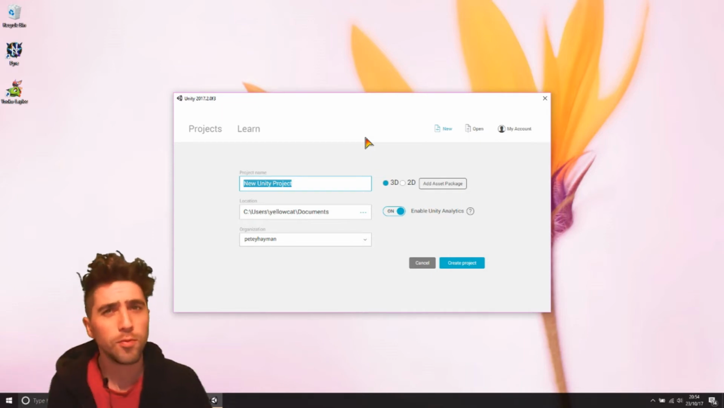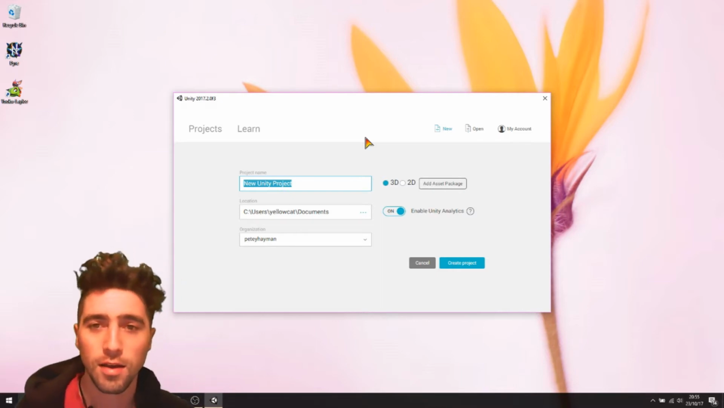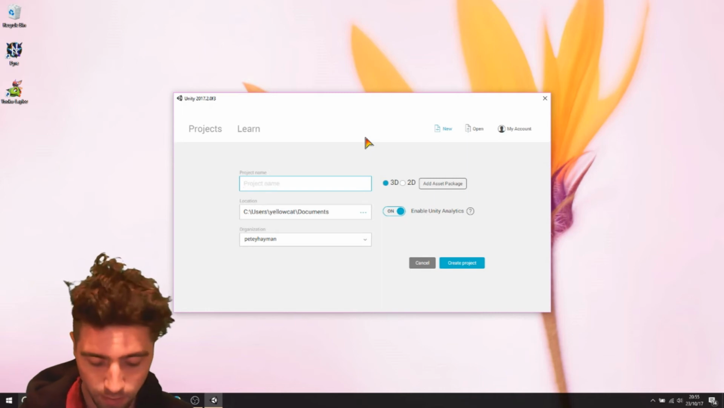So that if we want to adjust something in the future or we want to make any changes, it's not like some black box. We sort of have a bit of an understanding about how the whole thing works. Yeah, so we could just start a new Unity project.